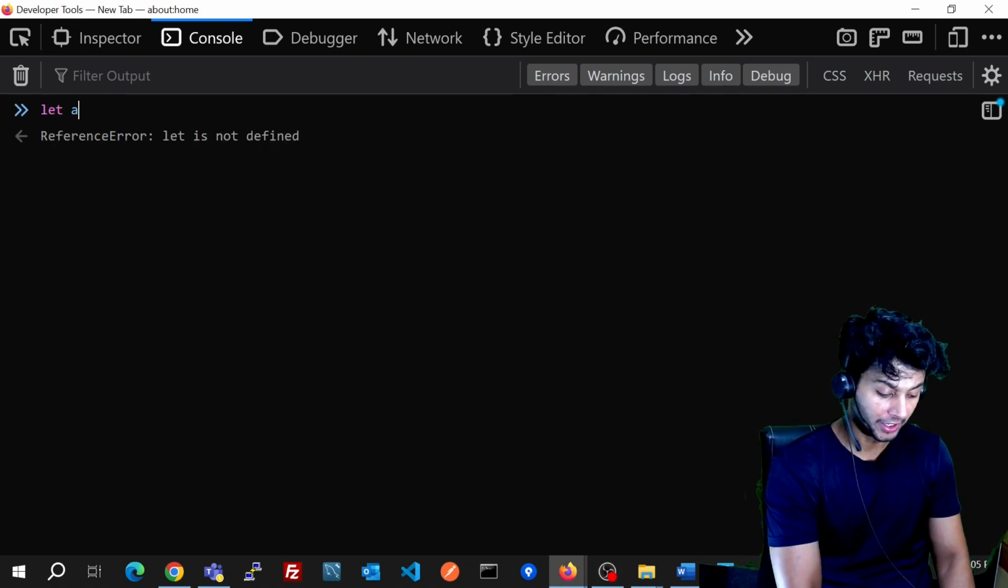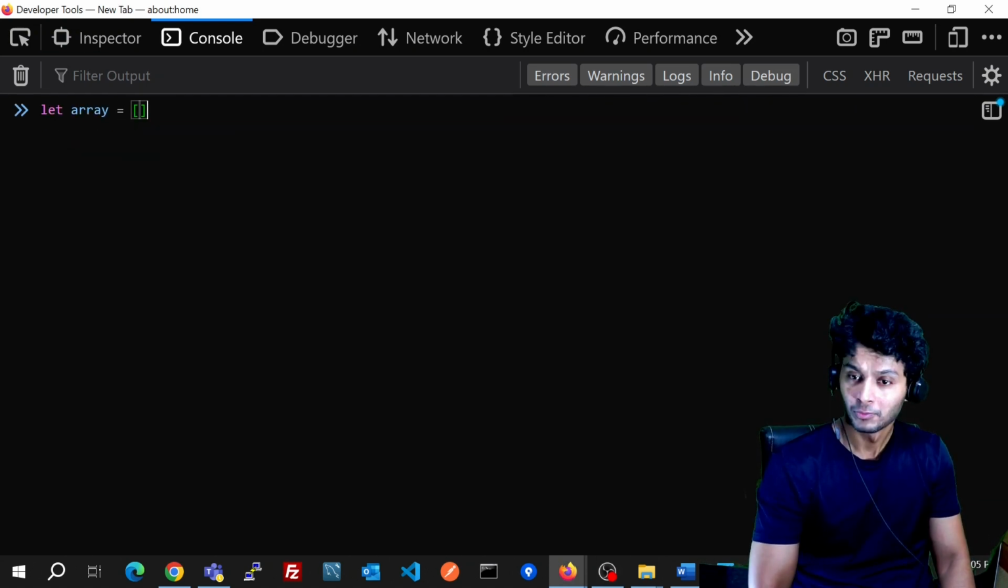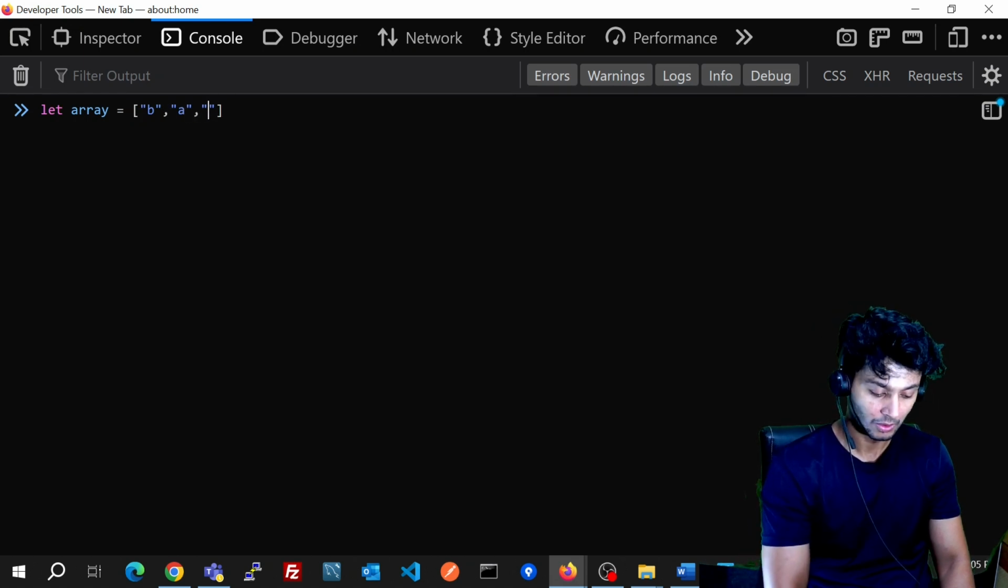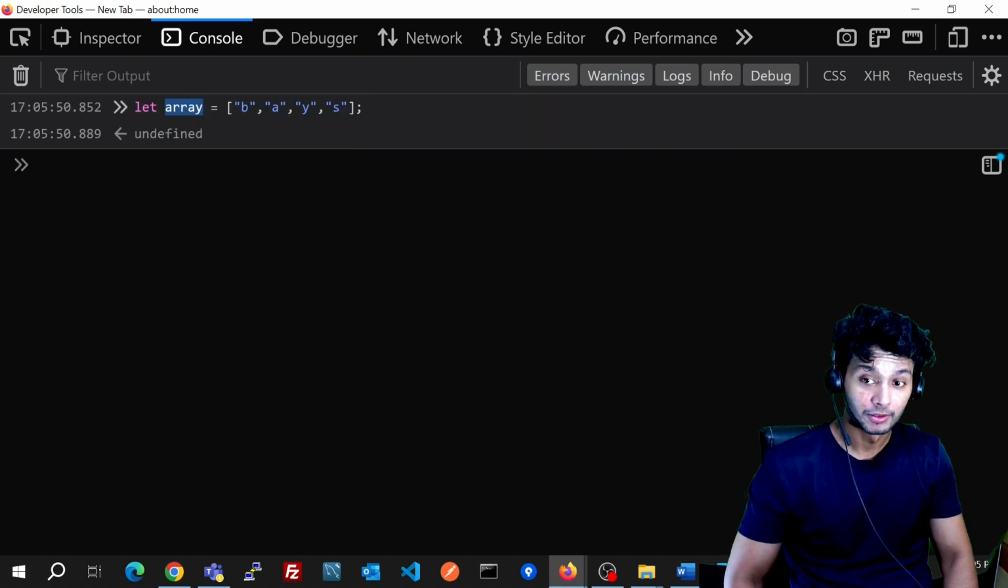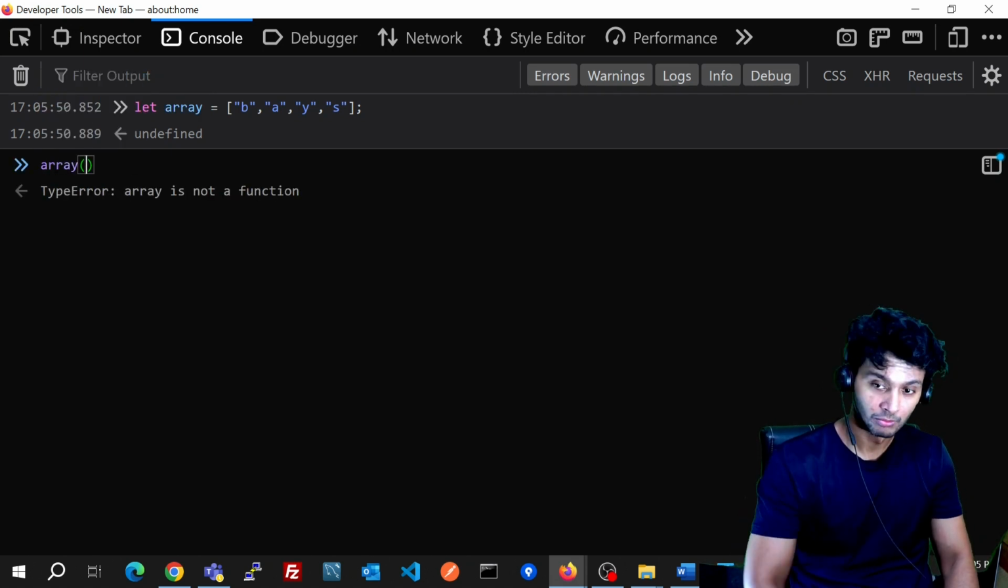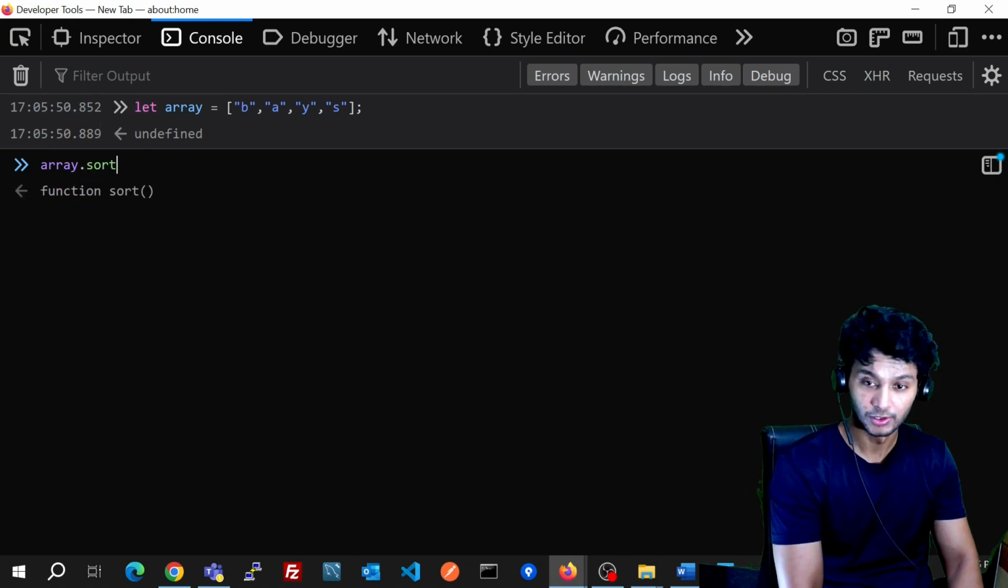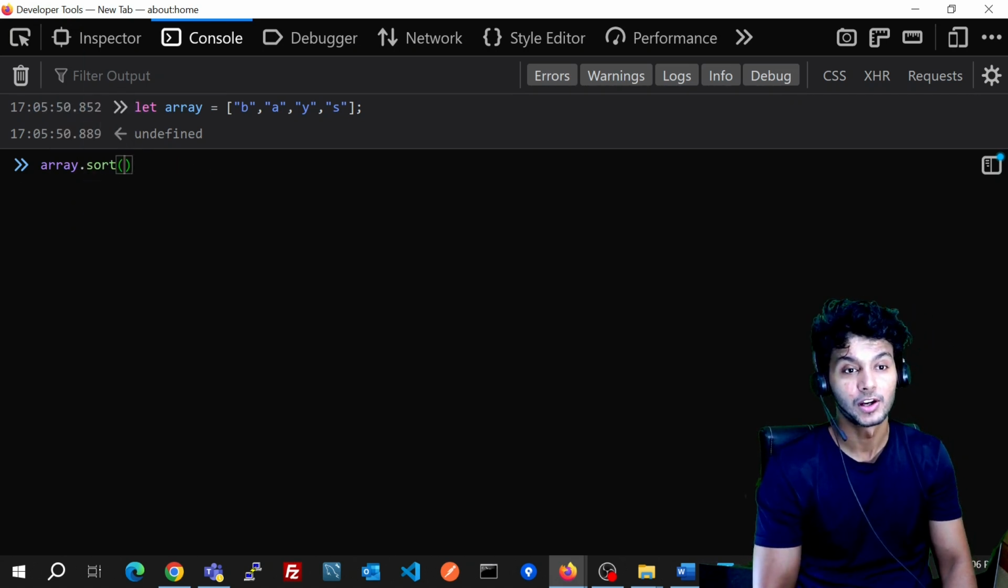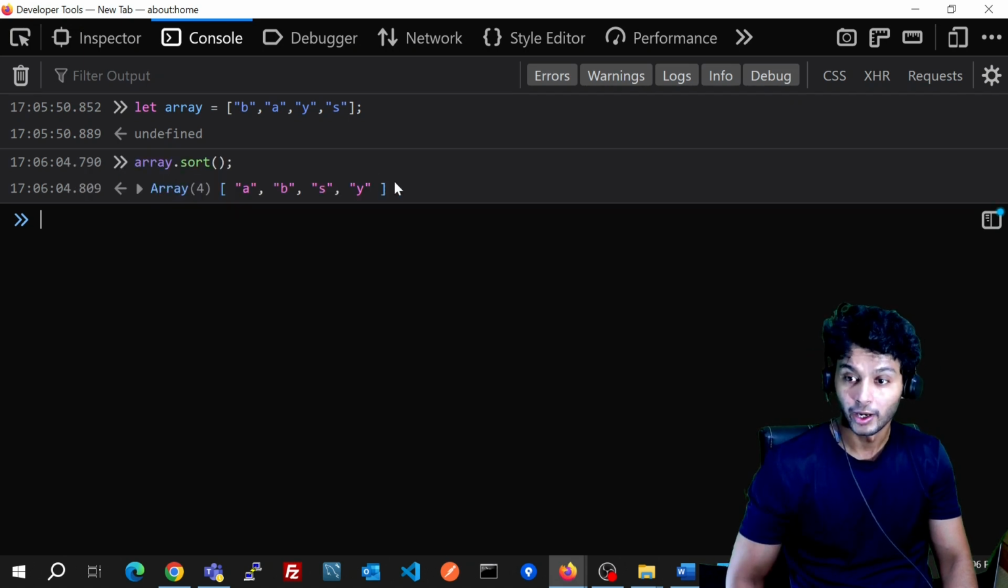I am creating an array here with some random values. Let's say b, a, y, s. So I have created an array. Now let's try to sort this array. We all know we can do this with the inbuilt sort function that we have in JavaScript, and the array is sorted.